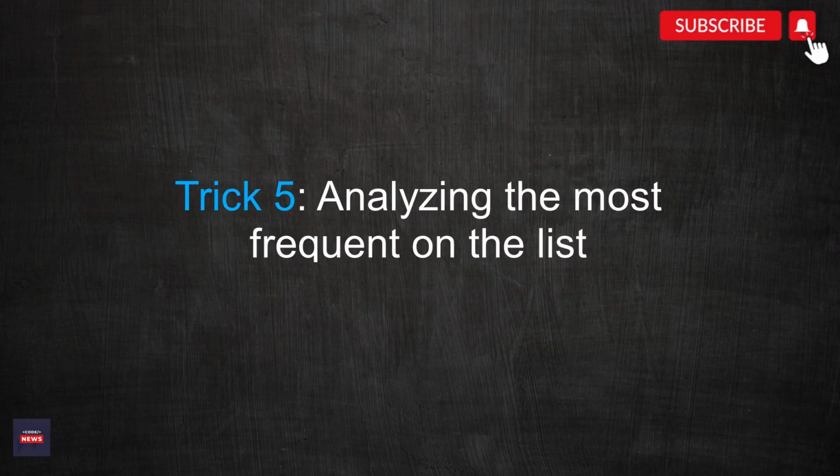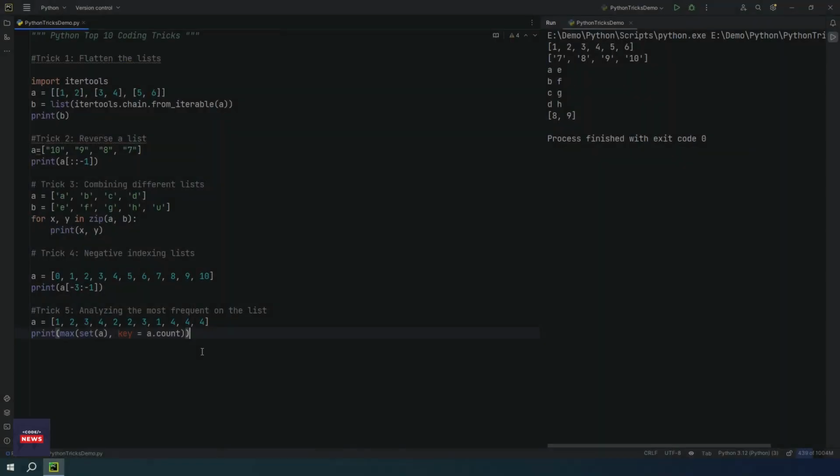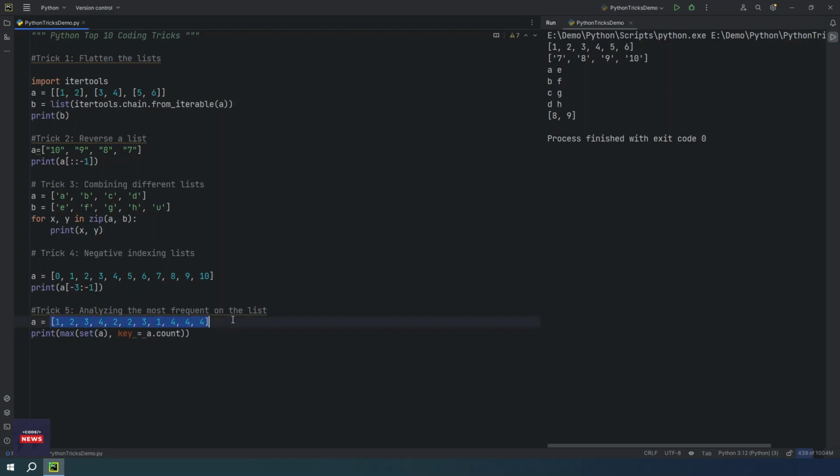Now let's move to our next trick, that is finding the most frequent item in a list. We have a list object that contains repeated items. So we are using the max function here, then we have used set, and then we are counting the most frequent repeated items. Okay, and we will get only a single value. If you run the program you will see 4.